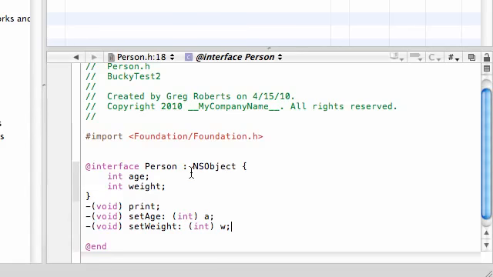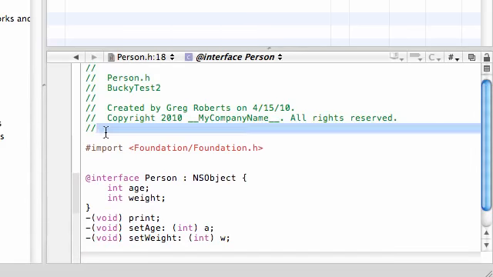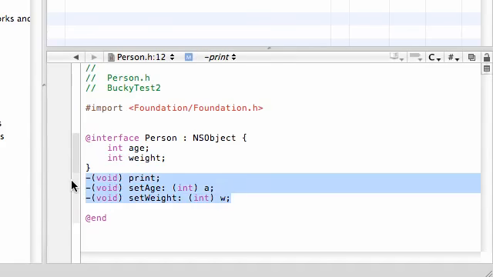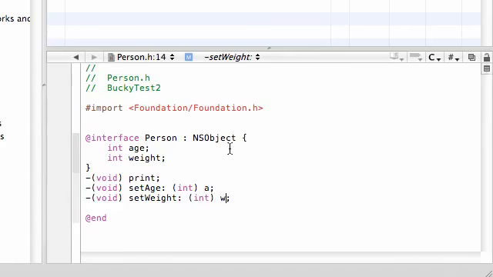So for our interface, what we need to do is, first of all, delete this because it's ticking me off. Way too much comments. What we do is import Foundation.h, and for our variables, make sure you have an age and weight, and for your three methods that we're going to be implementing later, make sure you have a print, setAge, and setWeight with arguments of a and w as integers. So that's all I have for you guys for now.